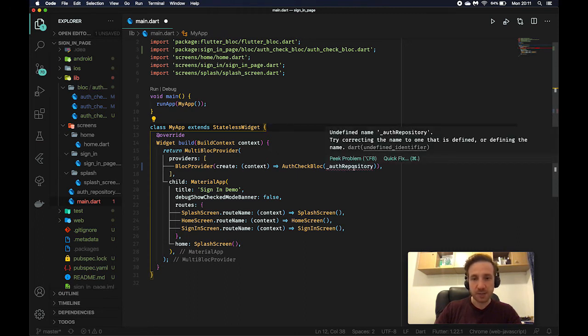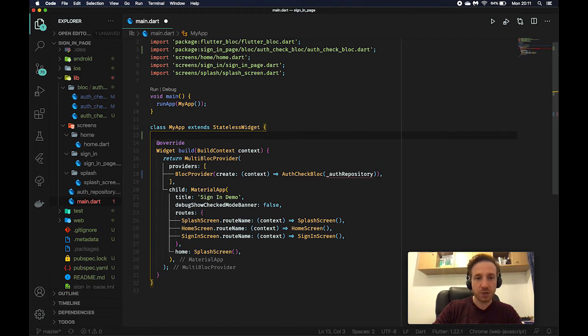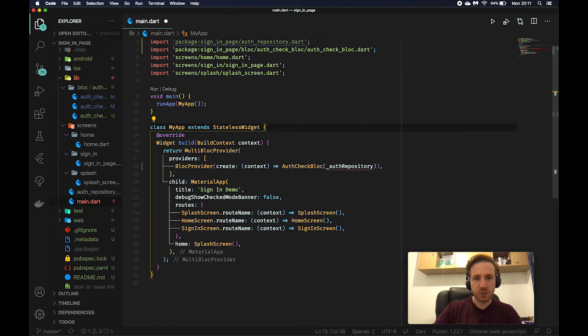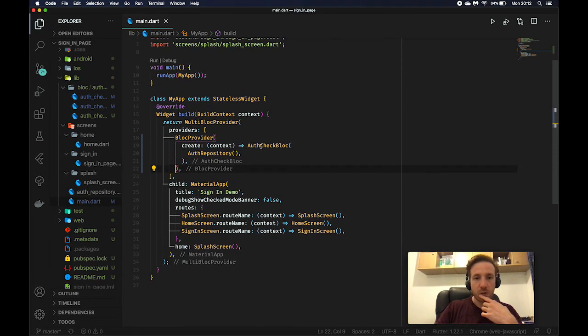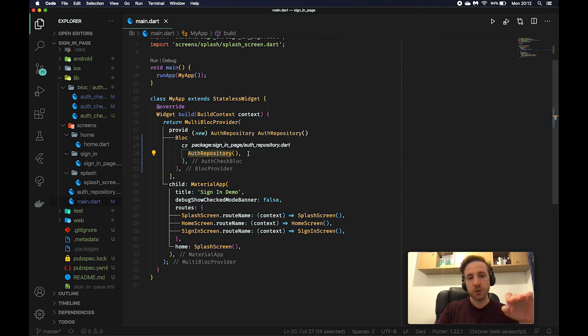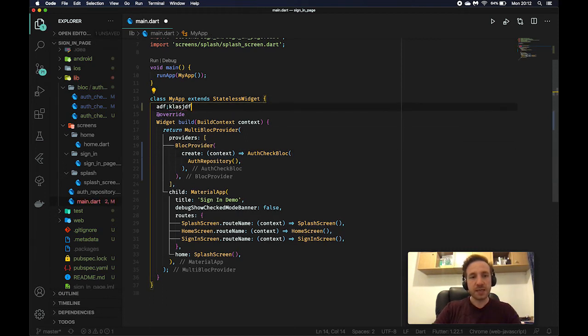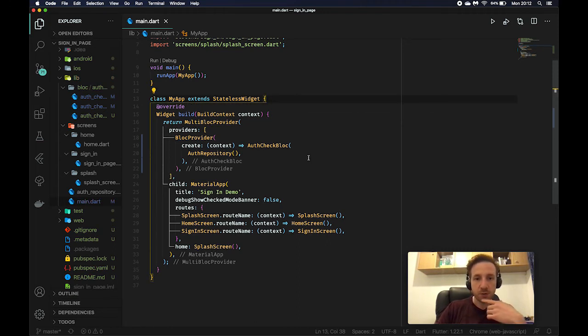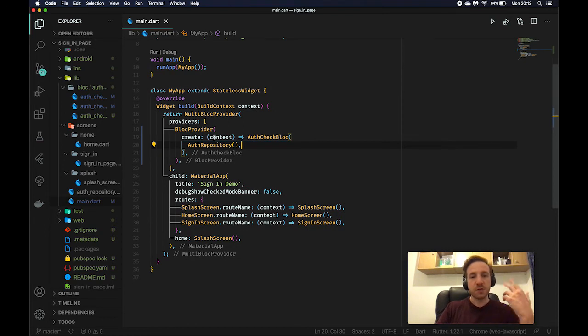So I need to pass in the auth repository. So what I'm going to do is just make one right here. Auth repository, and that's fine. So I'm creating a brand new auth repository right here inside the constructor for the object bloc. This is a little bit awkward, so I could also create it here and then pass it in here, but I'm not going to use it anywhere else, so I don't want to do that. That's fine. So this is how we actually create it.